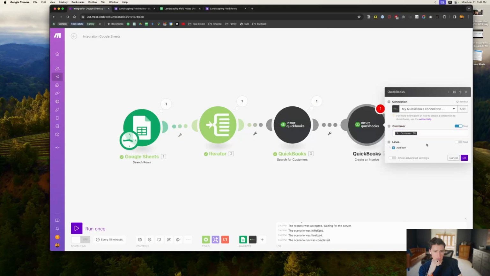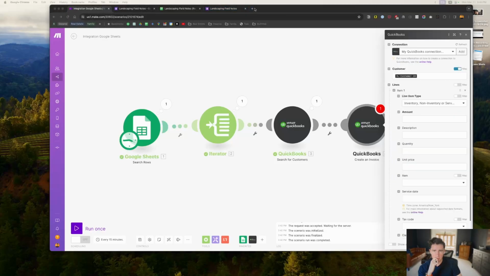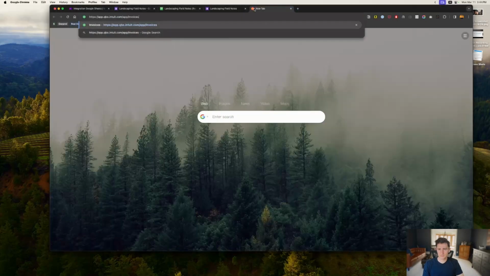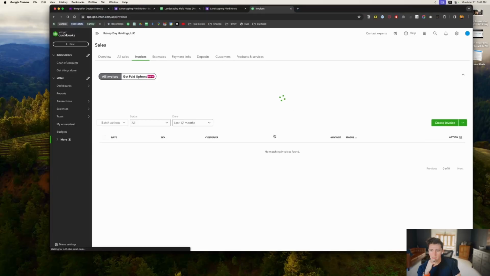And so that could create the invoice, but we also have with us the product or service that we were doing. So let's go ahead and map that as well. So we're going to create a line item, and I'm going to go ahead and pull up my QuickBooks as well. And look at my invoices.